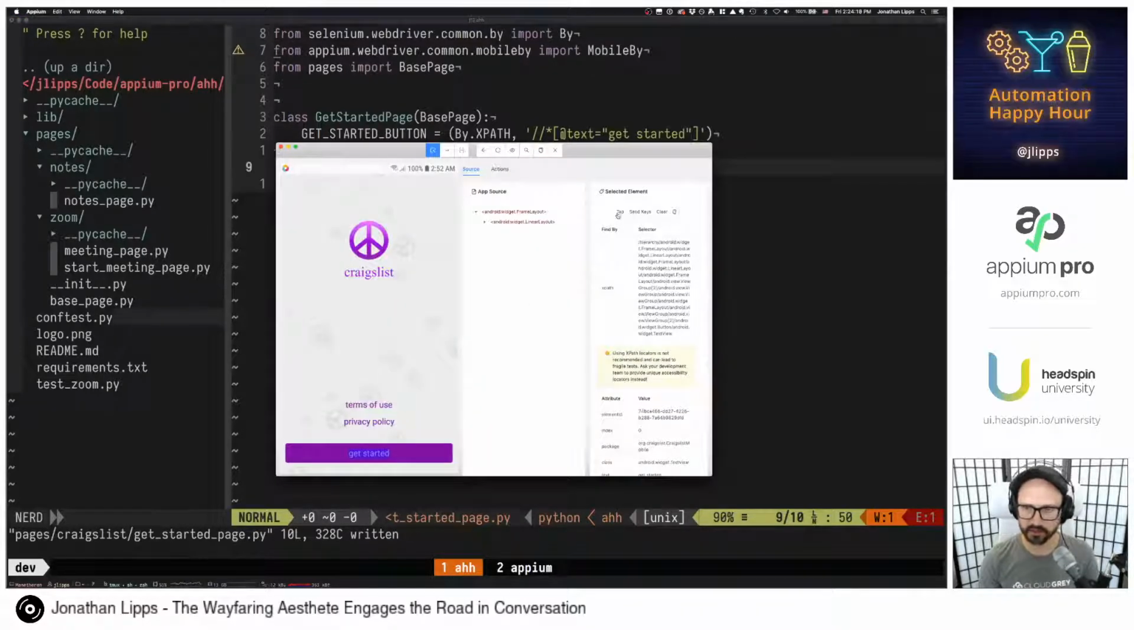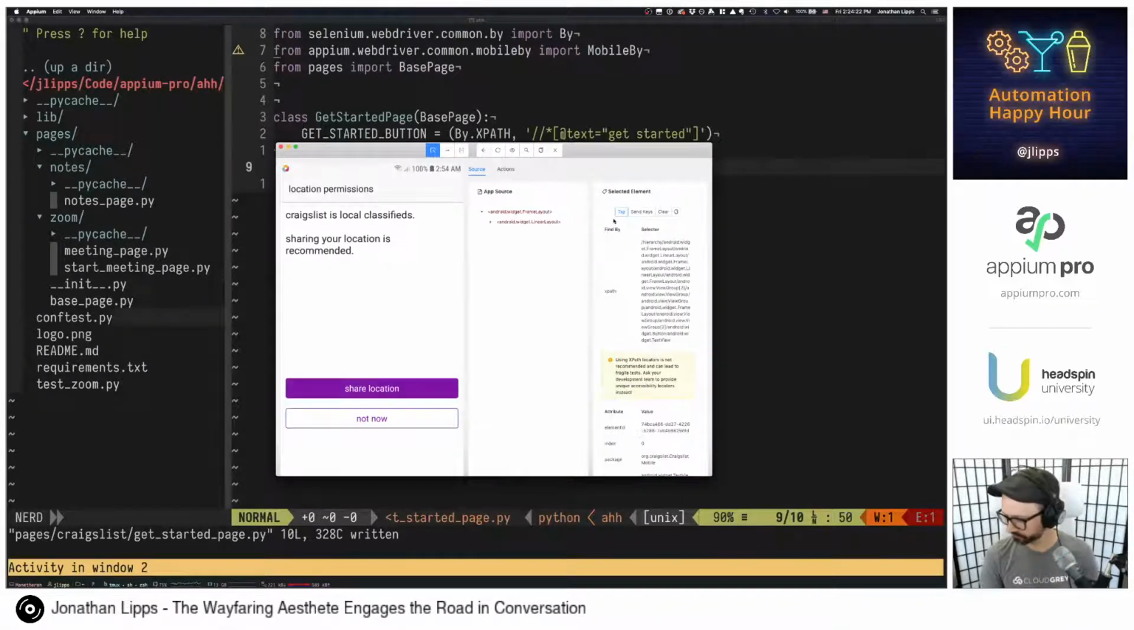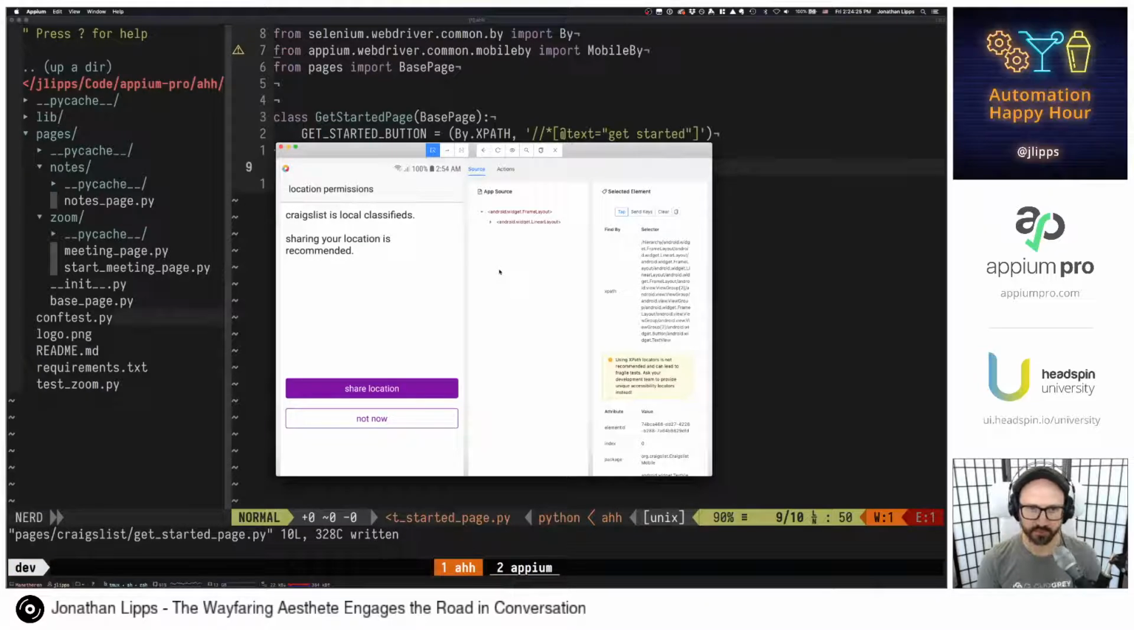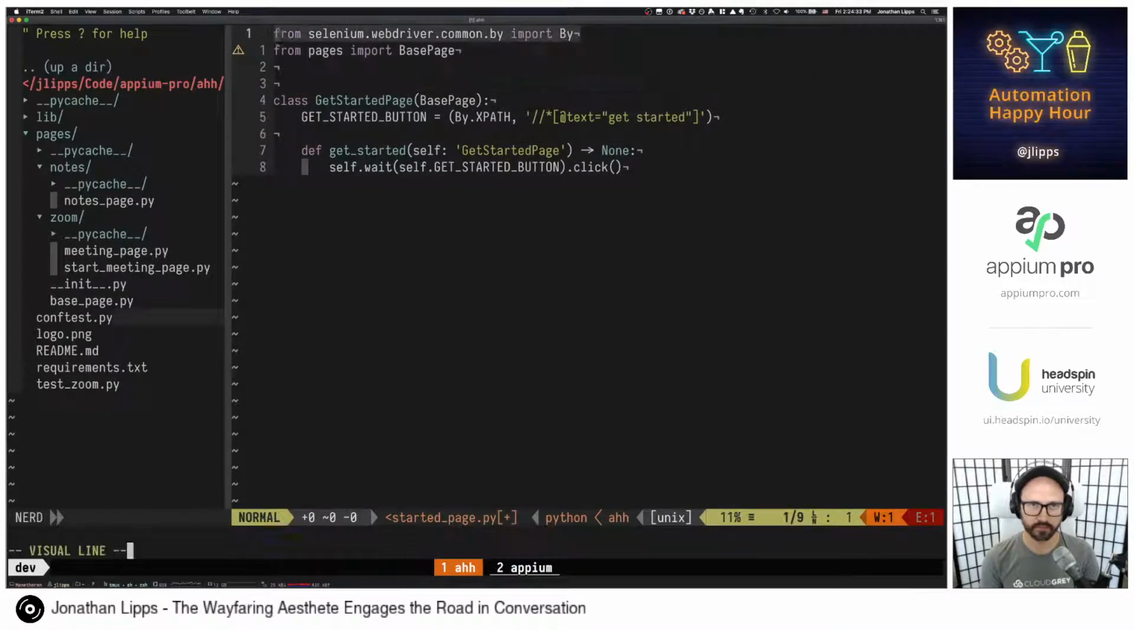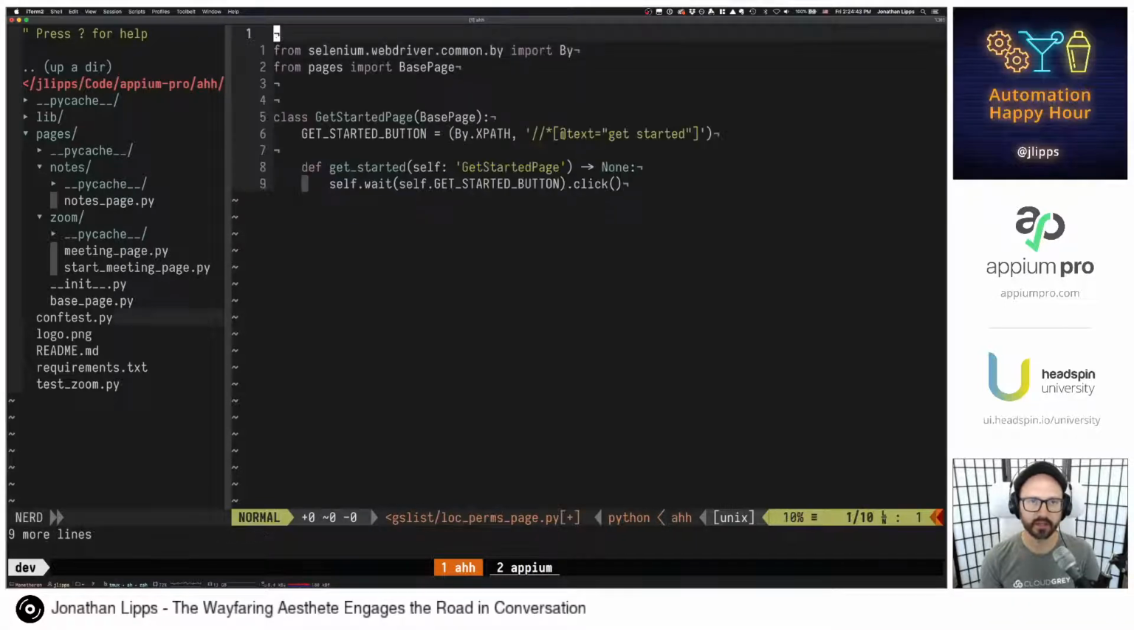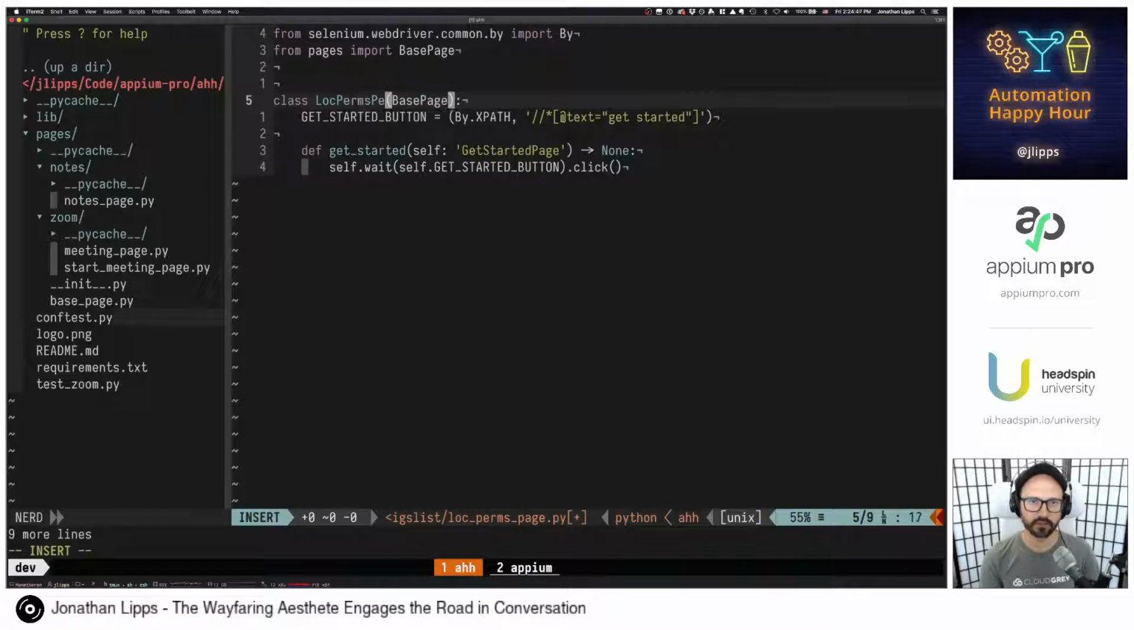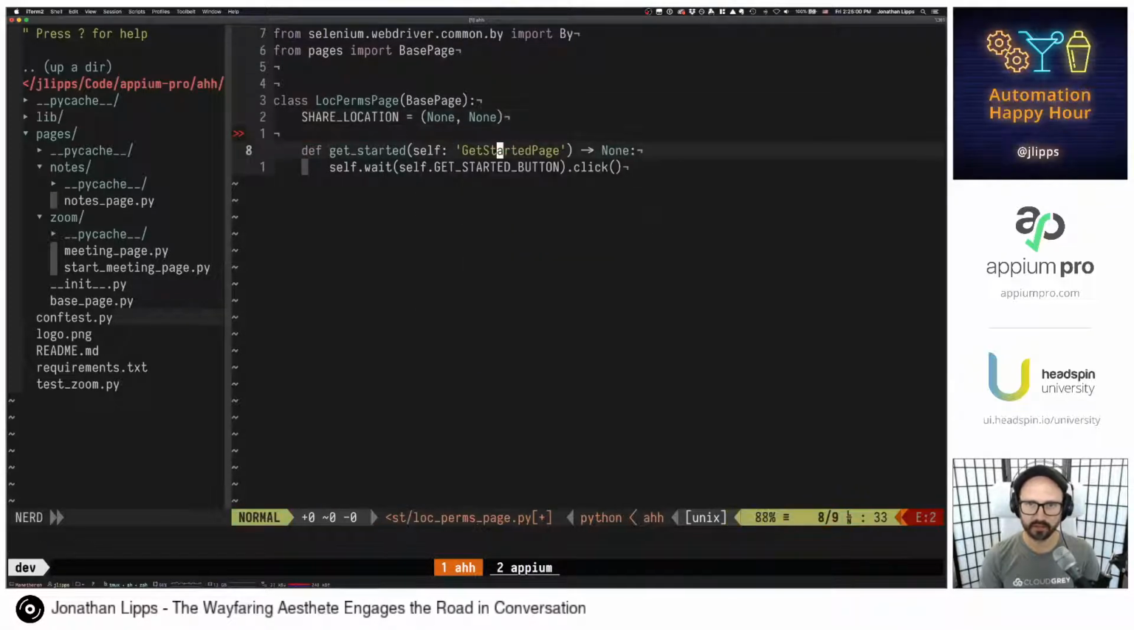So let's actually go here and see what page we get to. All right, this is the location permissions page. So, let's create that page. Pages, Craigslist, page.py. Location permissions page. I'm just abbreviating because I don't have too much horizontal space to work with. So share location, and we don't know what that is yet. And then the thing that you can do on this page is share the location.